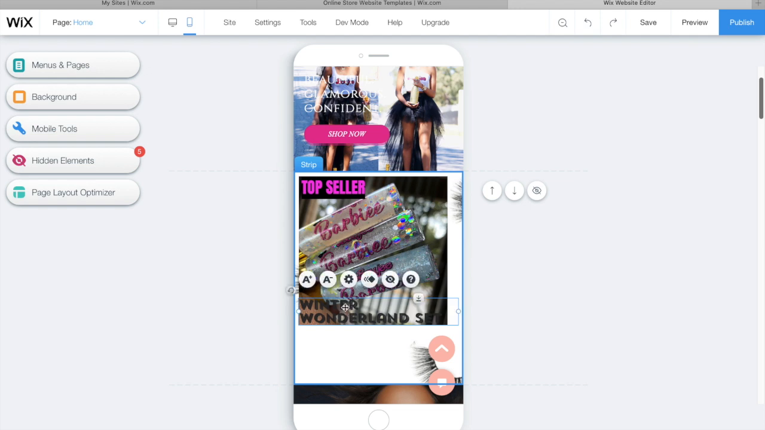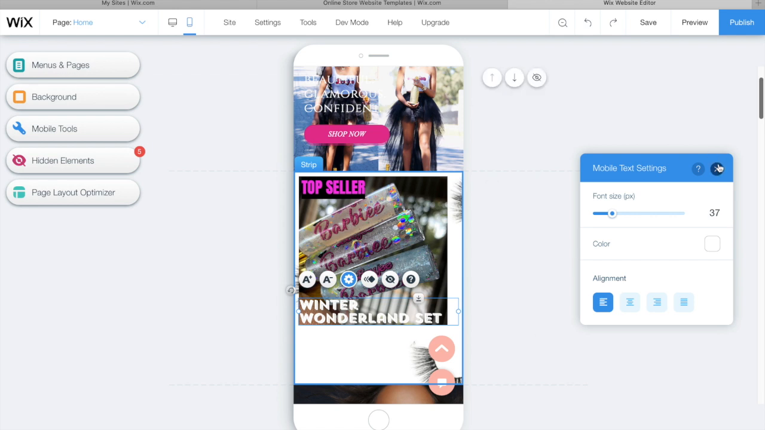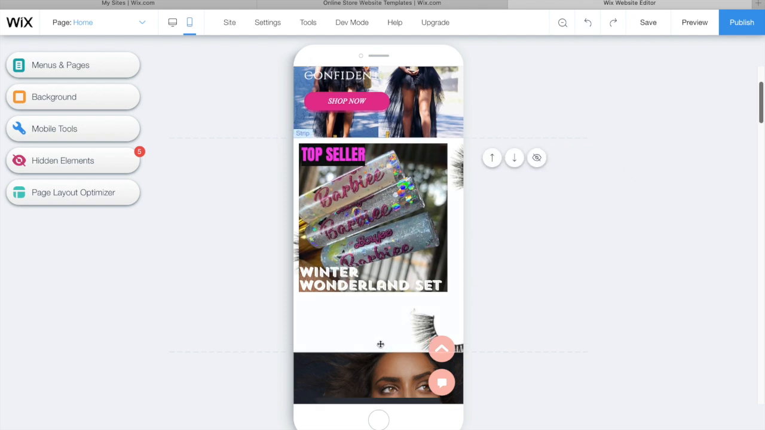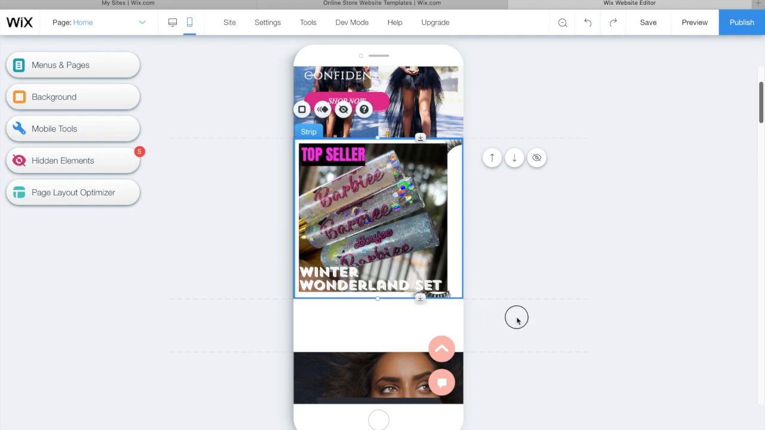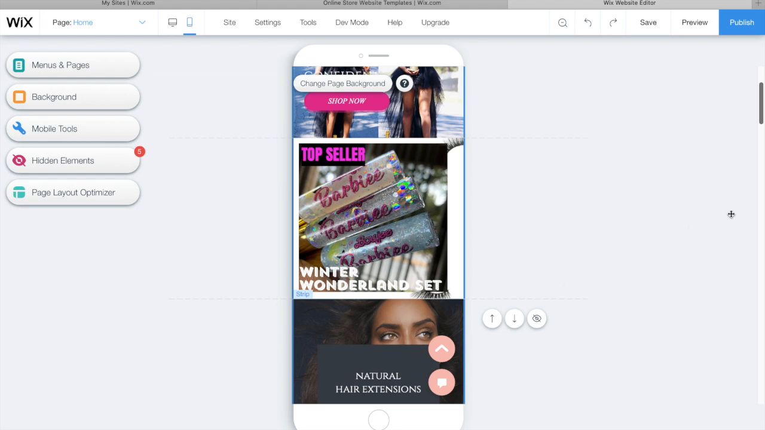Let's go ahead and go in and change the color of that. So we just go to mobile settings, and we're gonna make it white just for now. I know that looks kind of ugly, but it's okay. Y'all get what I'm trying to do. You can also delete spaces. So if you have, let's move this up like this. So you can move that up like that, and then you can delete the space in between like that.